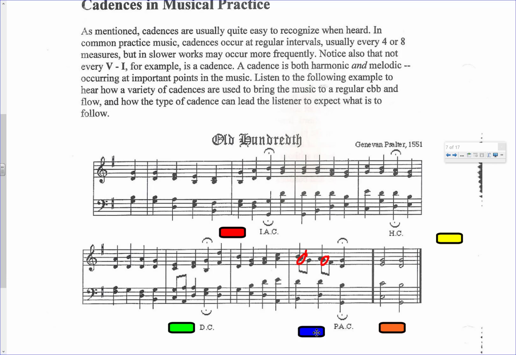And hopefully you realized it was a perfect authentic cadence. Why? Well, if you look at the chords, we have a 5-to-1 in root position, and we have the soprano ending on tonic of the 1 chord. Now I'm going to meet you at the very end, in the last measure, and we'll see how you did. Let me take it from the beginning.